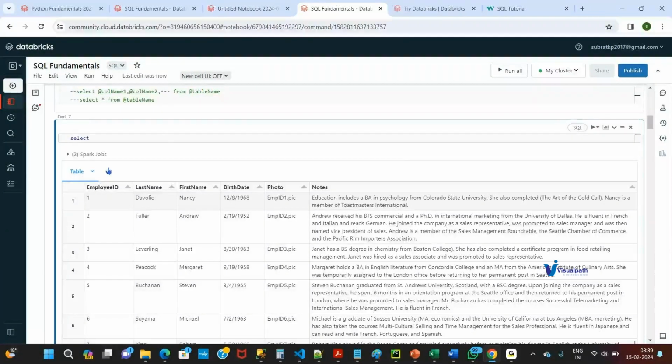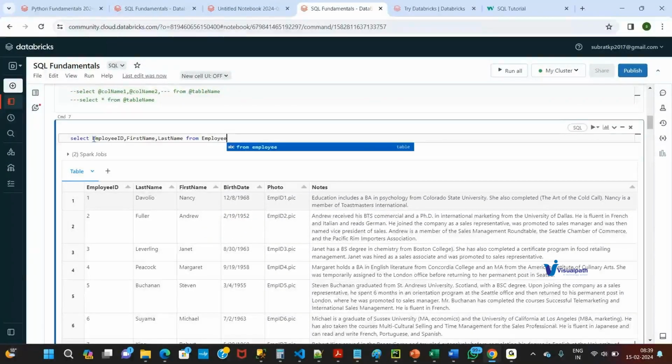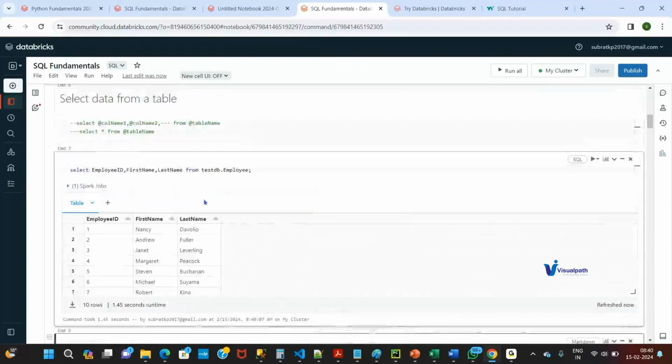Select first name. Employee ID, first name, comma, last name from employee. Employee ID, first name, last name from employee. From the database dot employee, I think, in your case. SDB dot employee. Semicolon. That's it. Without semicolon also it will work. So if I'm interested only in three columns, I just need to give that.